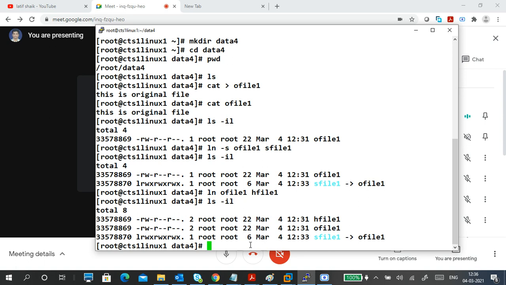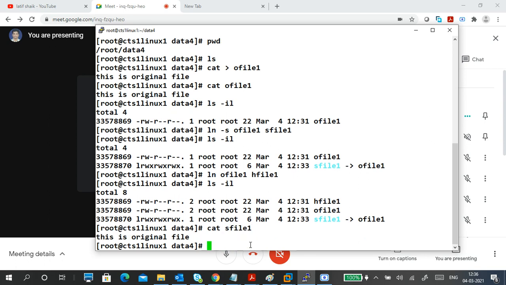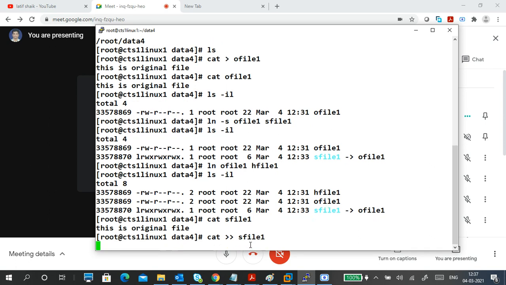Now we'll see if I modify one of the files, then what happens. I put a cat s file 1, so it is showing the original file. How? Because the content of the original file we are accessing with s file 1 only. I put a cat double greater. Don't forget, you should use double greater from now onwards, because if you use single greater it replaces the data. Okay, to s file 1. Now this is the soft link file.